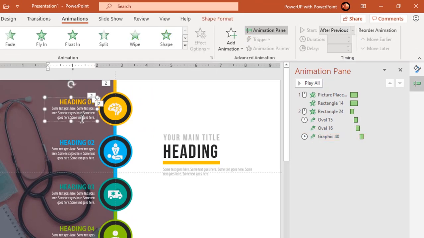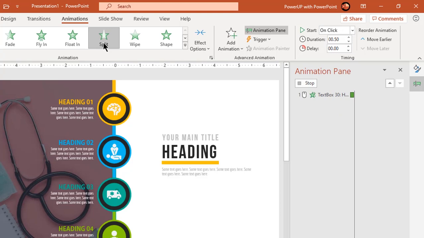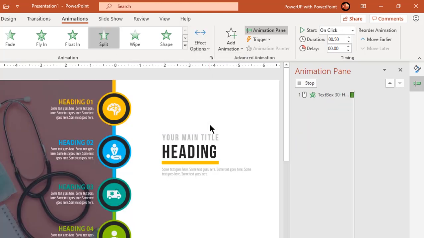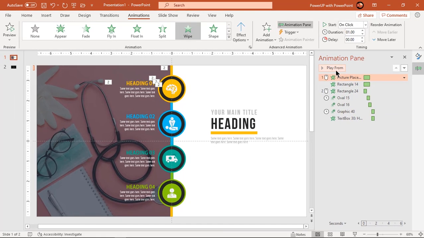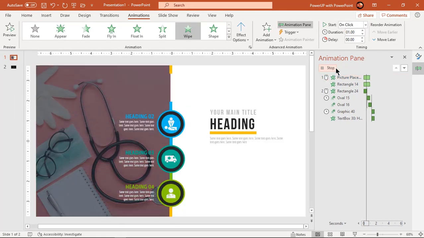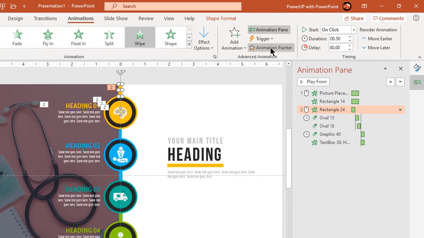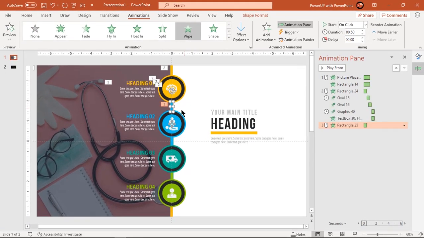Finally, select the first heading text and apply split animation. Change effect options to vertical out and start it with previous. Let's preview the animation once. That looks perfect. Now, making use of animation painter, apply same set of animations to other similar design elements. Make sure to apply all animations in the same sequence as before.